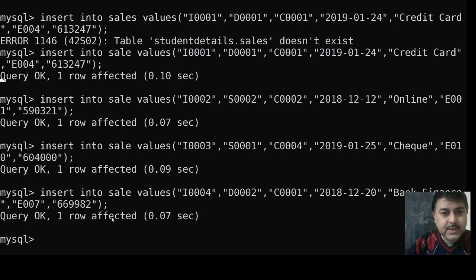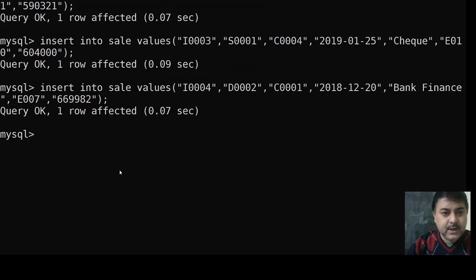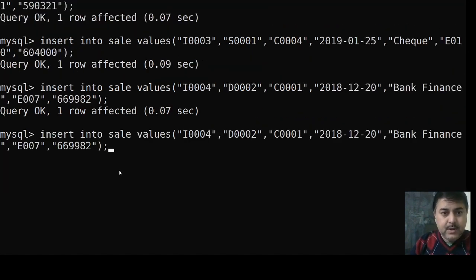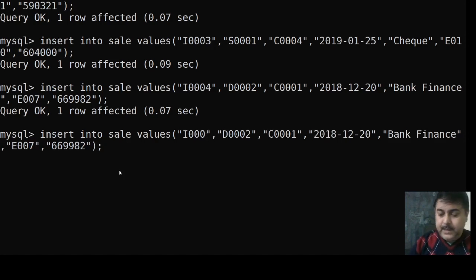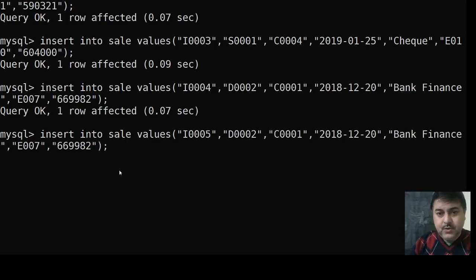So how many values have we inserted? 1, 2, 3 and 4 values. Now let us insert another one. E005, now this also we are going to change. Let us make it E001.